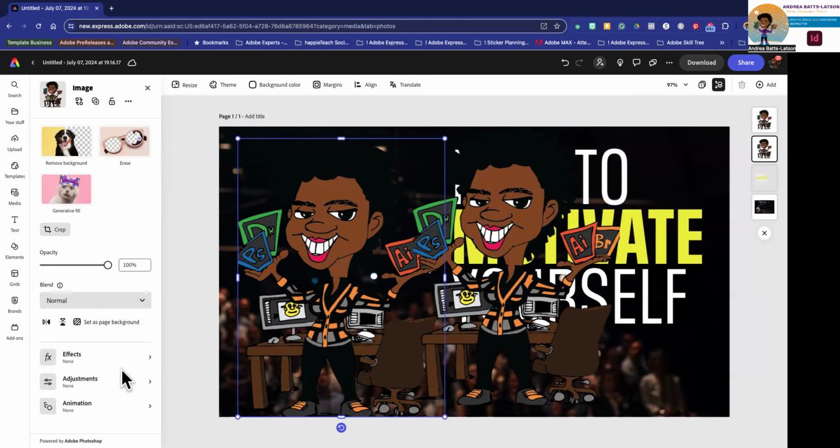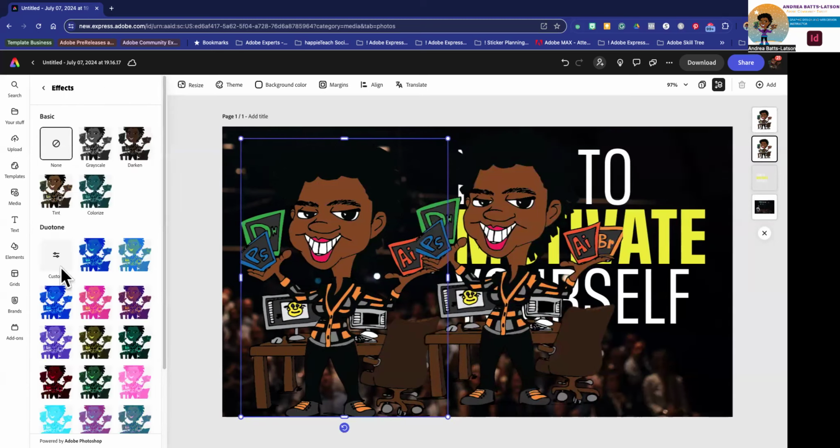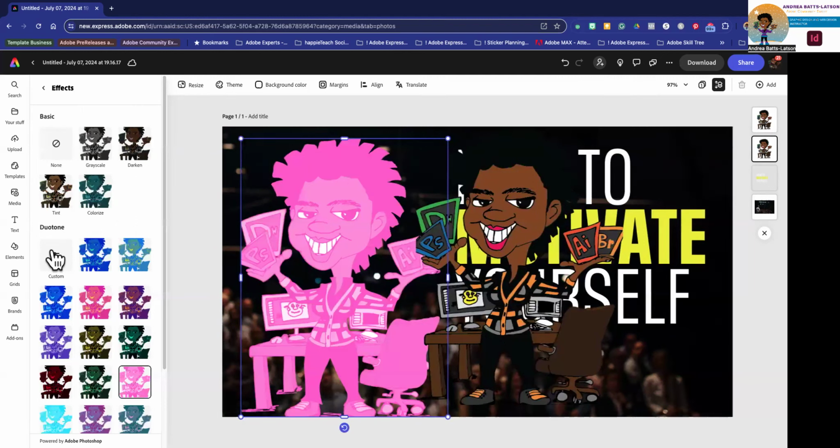But anyway, so what I'm going to do is put an effect on this. I'm going to click on effect. And I want a dual tone. So I'm going to just click on this pink. And so you'll see the pink HappieTeach is right here. But I don't want the features to really show. And the reason these features show, so I'm going to click on that pink.